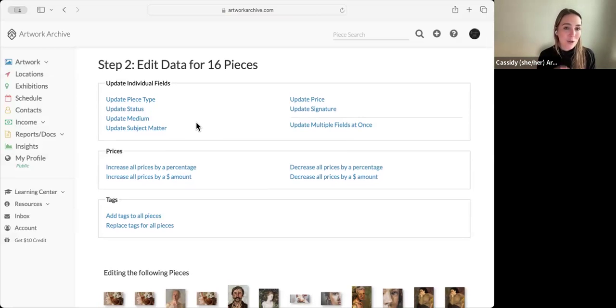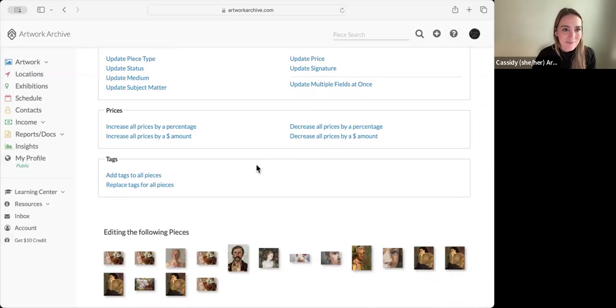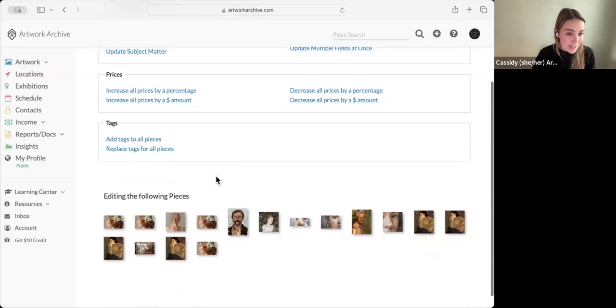So let's say maybe there was a medium that you misspelled and you want to get rid of. Mediums will only show up if you have them attached to a piece record. So if you misspelled oil on canvas, like a lot of us do, you can go in and update the medium on all of the misspelled pieces to oil on canvas, and it'll get rid of that misspelled medium. But this is also where you can update price, signatures. This is where you can add tags to all of the pieces. So instead of adding tags individually, piece by piece, you can add them to a whole grouping of pieces and tag all of those artworks at once.